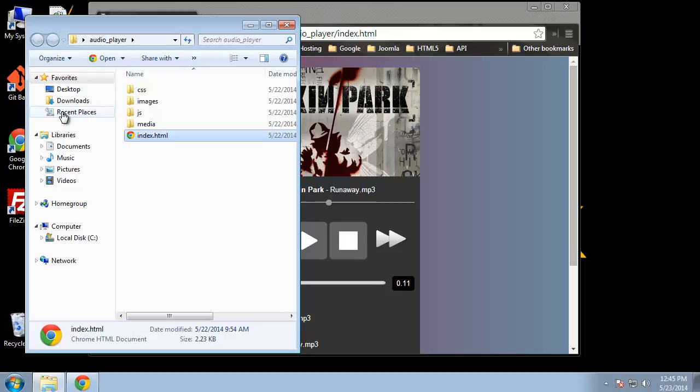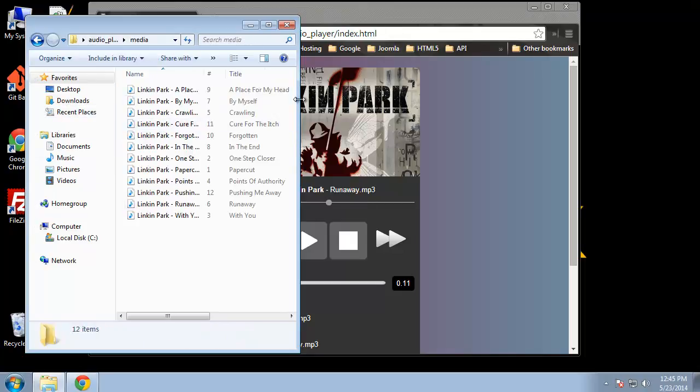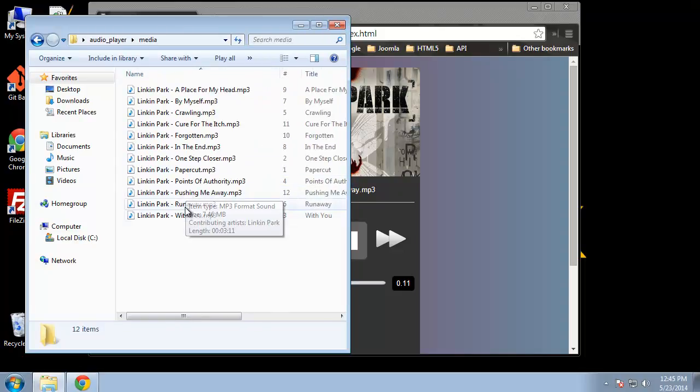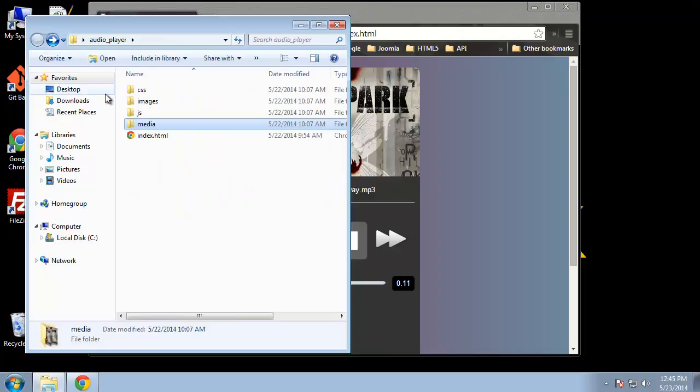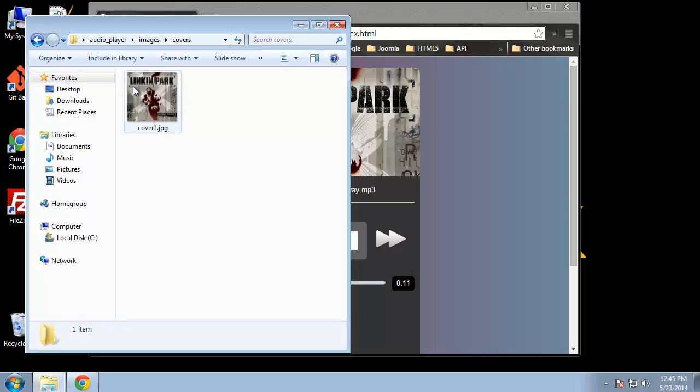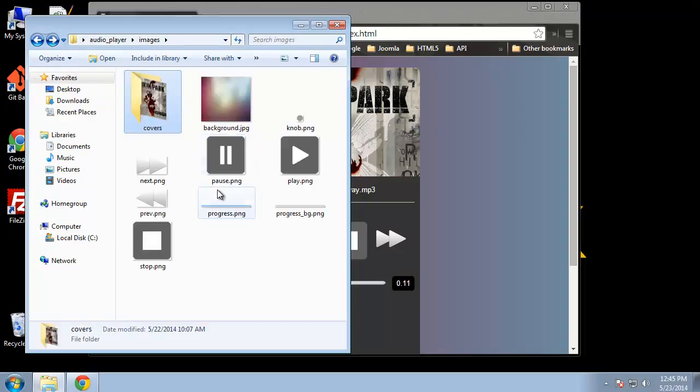Alright, so let's take a look at the file structure. It's pretty simple. First of all, we have a media folder, and inside there is our songs. So this is basically all from the same album. It doesn't have to be. This will work fine if you want to have other bands or whatever, different covers and stuff as well. The images folder is where we have our covers folder. We only have one in there right now. And then we have our user interface images.